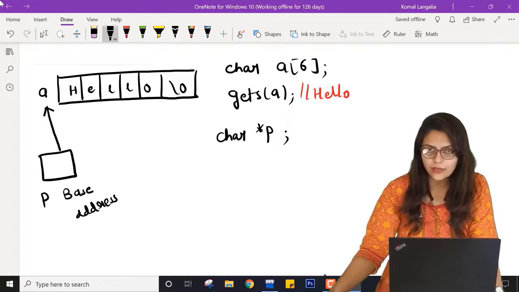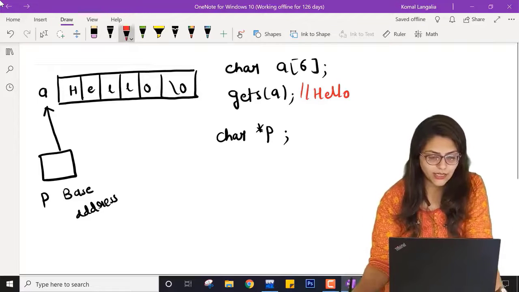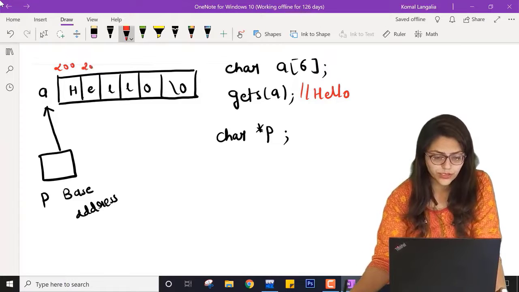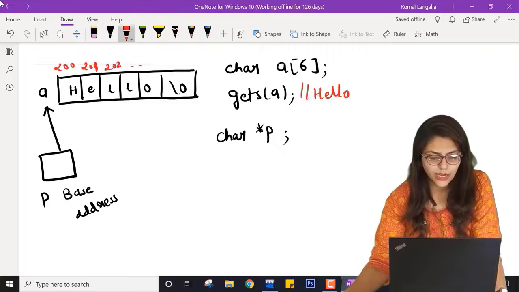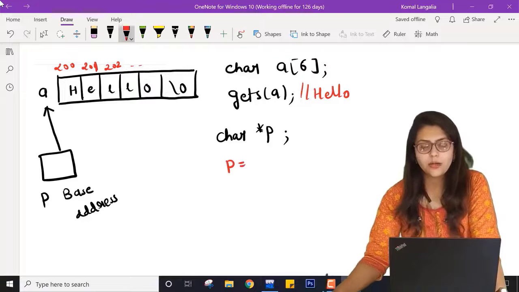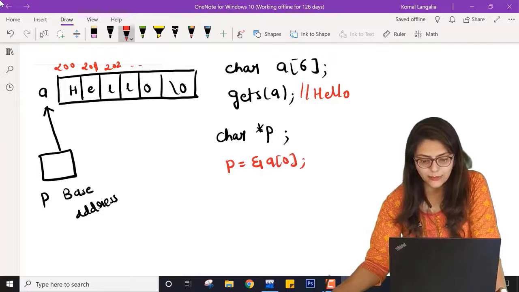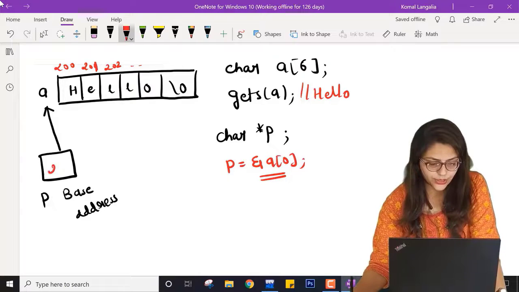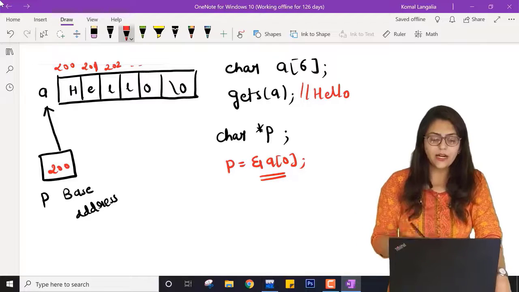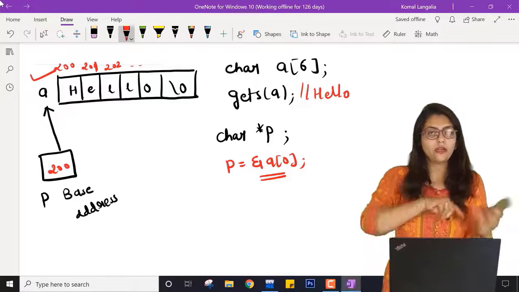But right now it has some kind of garbage value. What if I want to store the address? Suppose this array is starting at 200. Every time I am taking 200, but it is not a realistic value. This is 201, this is 202 and so on, right? Now if I want the pointer to point to this, I can say p equals address of a of 0. That is, I am assigning this base address, 200, to p. Now I can say that p is pointing to the array itself. Whatever operation I do will be done on this array only. It will not create a copy.